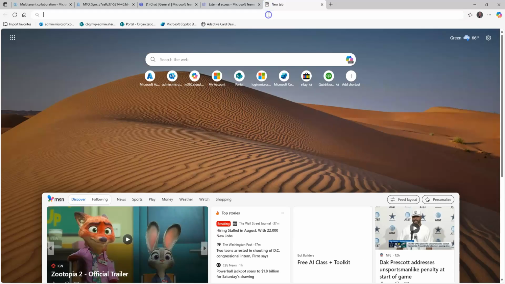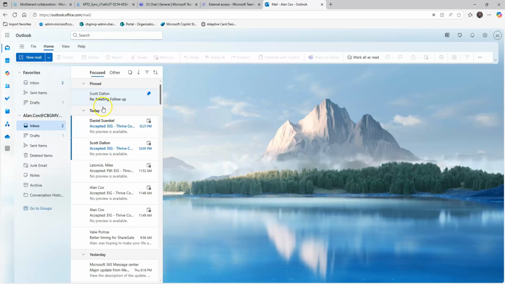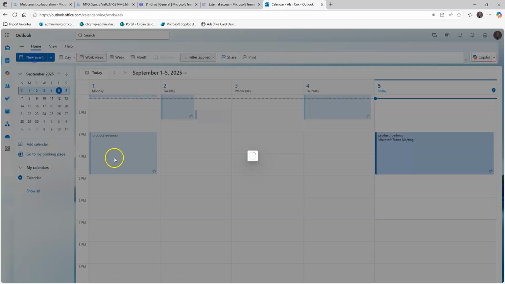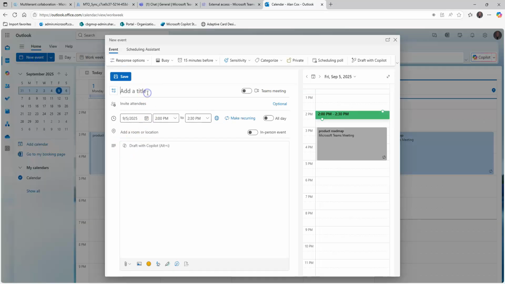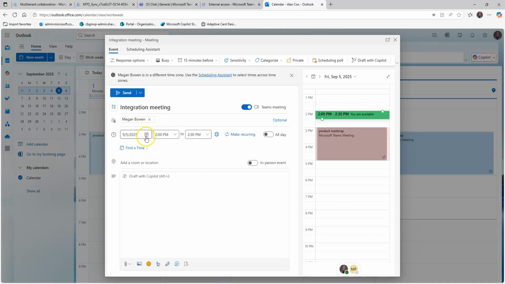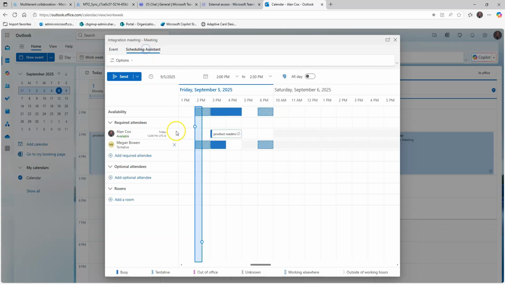my email here, as Alan from the CBG tenant, and he wants to schedule something with Megan. So we're going to create a new event, and I'm going to add integration meeting. It's going to be a Teams meeting, and I want to add Megan. She shows up there. Okay, and let's look at scheduling assistant.